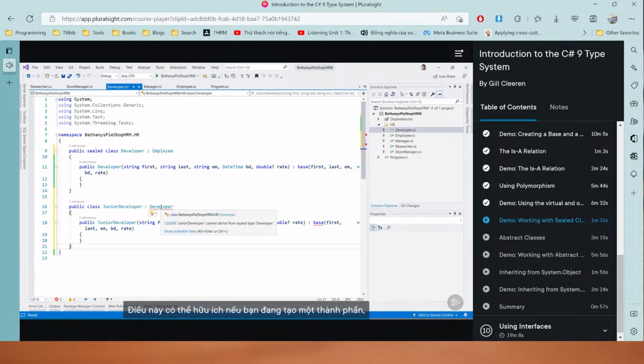This could be useful if you are, for example, creating a component, a UI component, which will also be a class, and you do not want anyone else deriving from that and repackaging your classes. Then sealed really makes sense. You block other developers from deriving from your class, from your type, and creating their own implementation off of that.